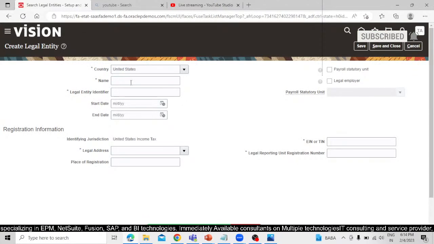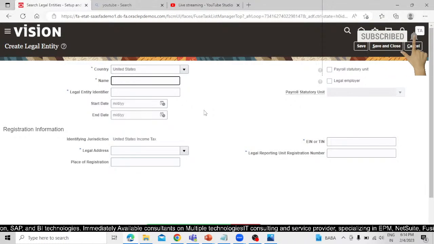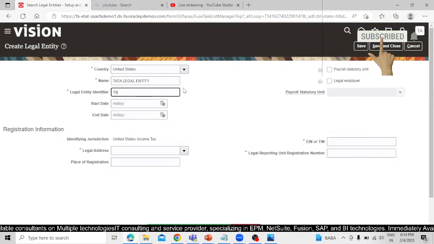Let's start with the name. We have to define the name of this legal entity. So I'm going to enter Tata legal entity. Now we have the legal entity identifier. This is a mandatory field we have to define over here. We can define the start date and end date for this legal entity. And we have the payroll statutory unit and the legal employer.